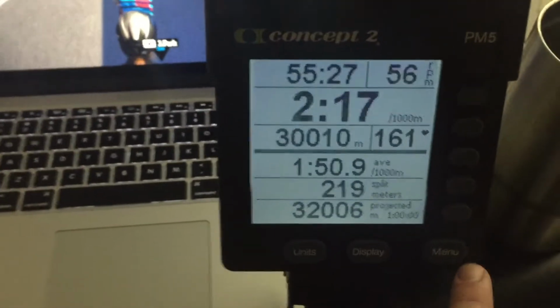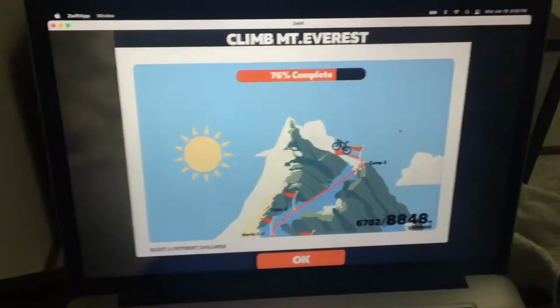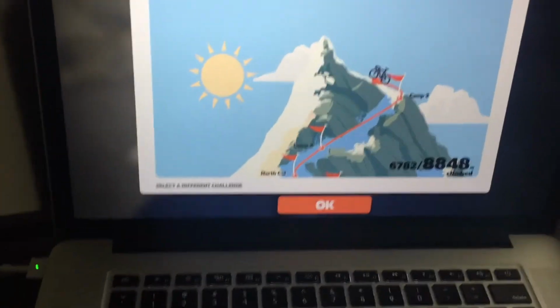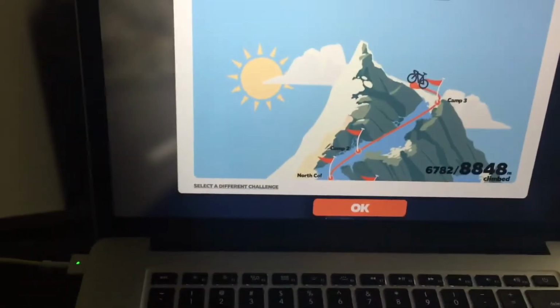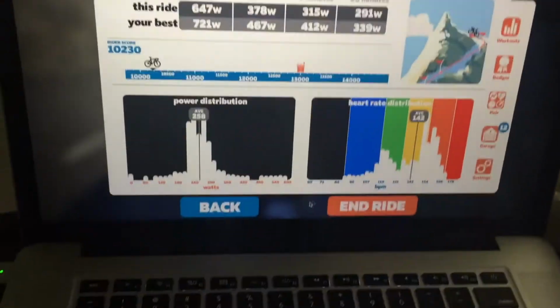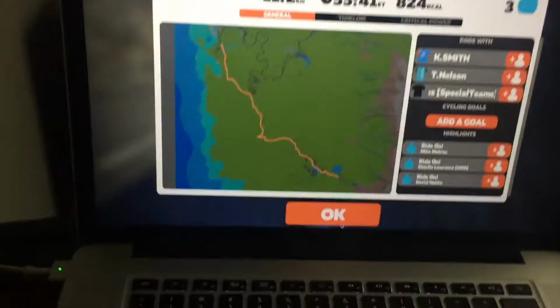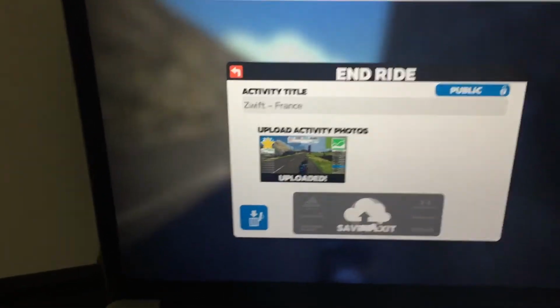Then when you're done, you just hit menu. That'll save it. Saving to memory. All right, saved. You just hit menu. I'm doing this Mount Everest challenge right now. I'm trying to get to the top. Oh yeah, I'm getting further. Hit end. Hit okay. Save and exit. That saves it to Zwift.